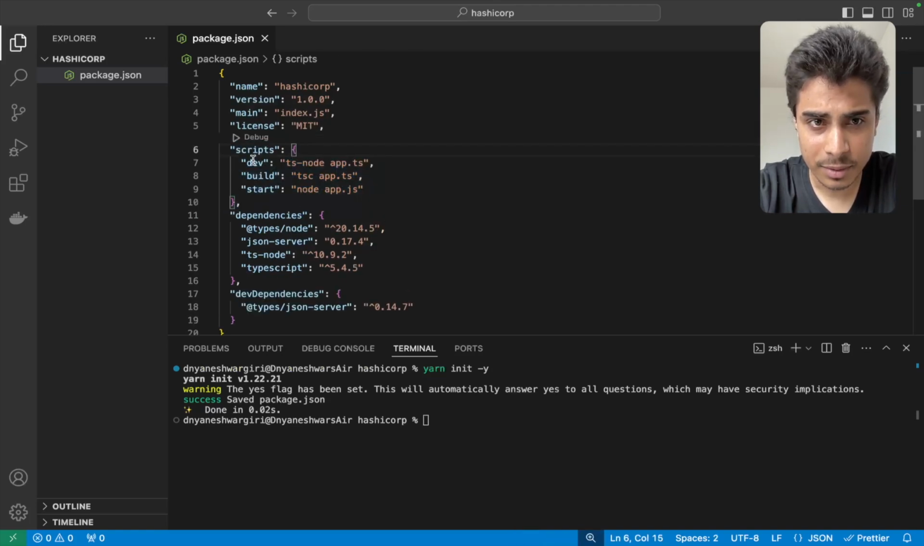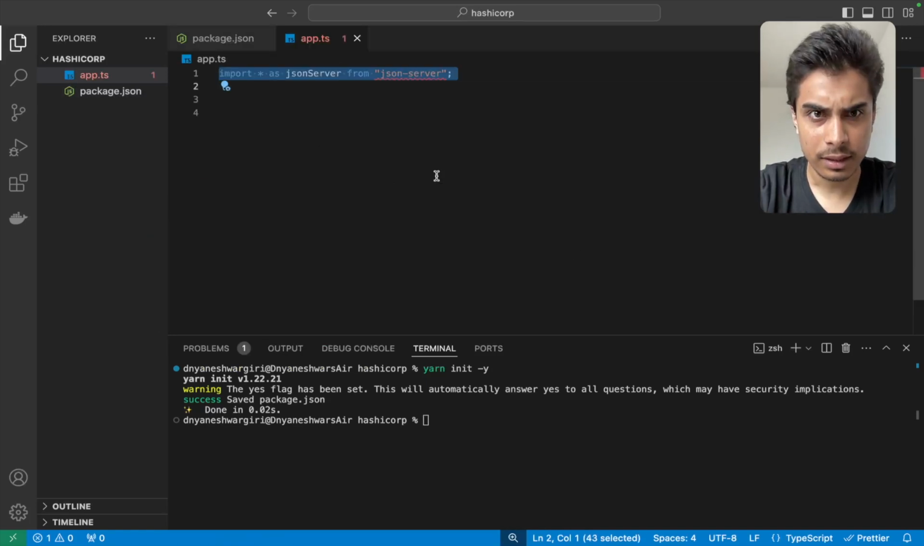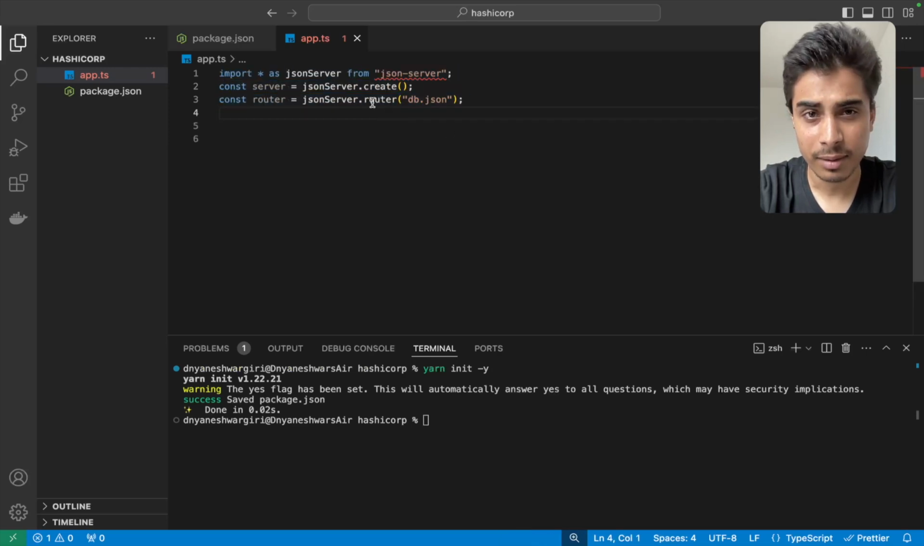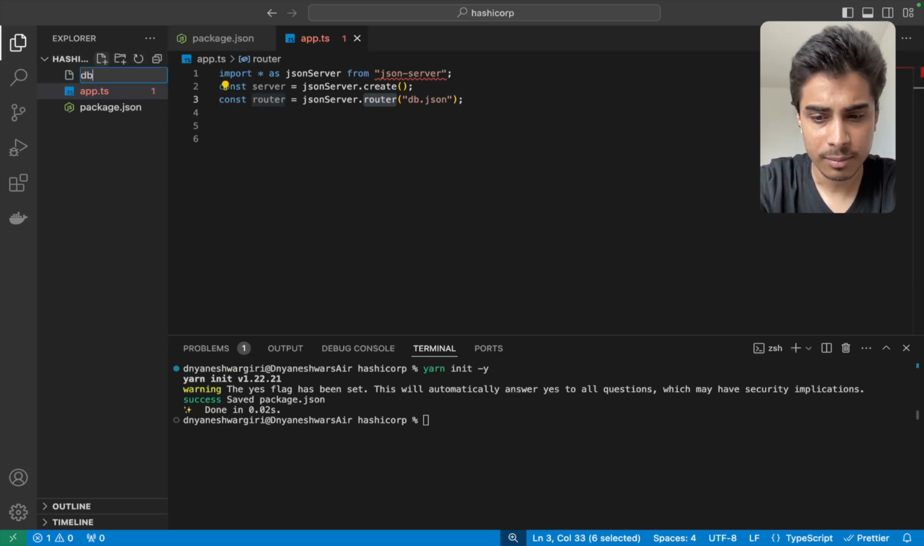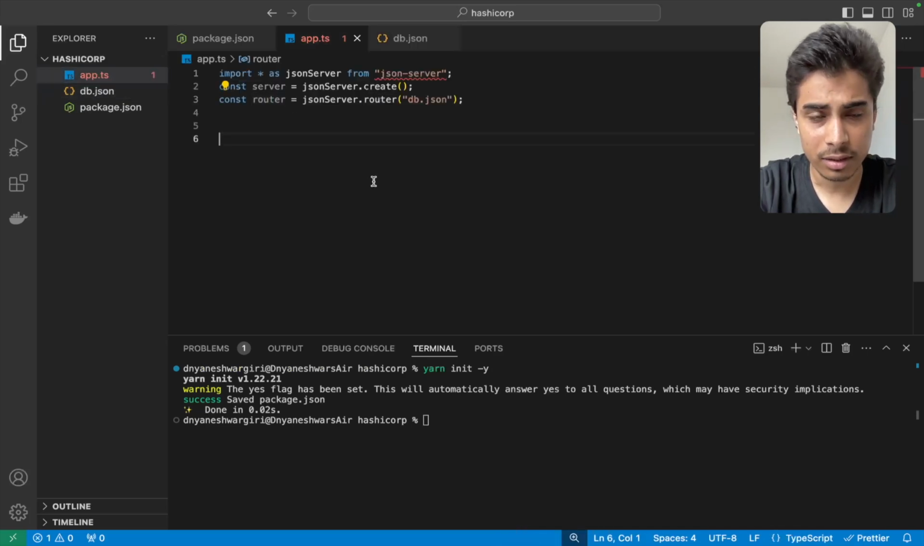And these are my scripts. If I want to run my service in dev, I will simply do ts-node app.ts. Build is if I want to just compile the TypeScript. Let's get app.ts here. So this is my Node.js service. I'll import JSON server and create it, and I'm going to get data from a db.json that I will create here. Inside that I'll have my data about the Instagram post.